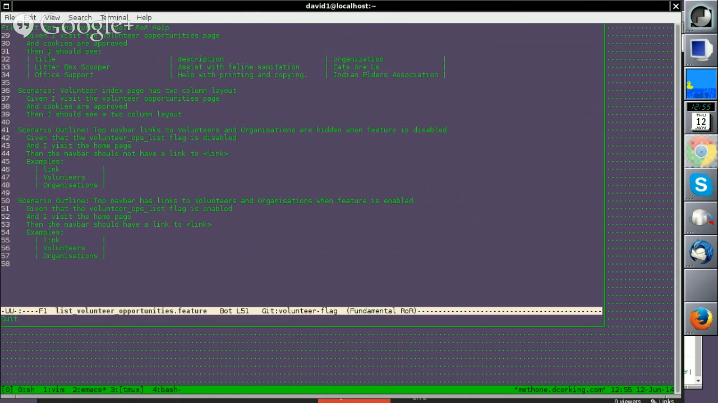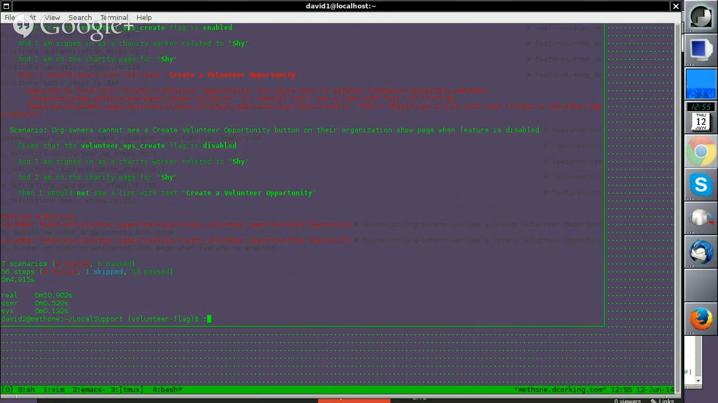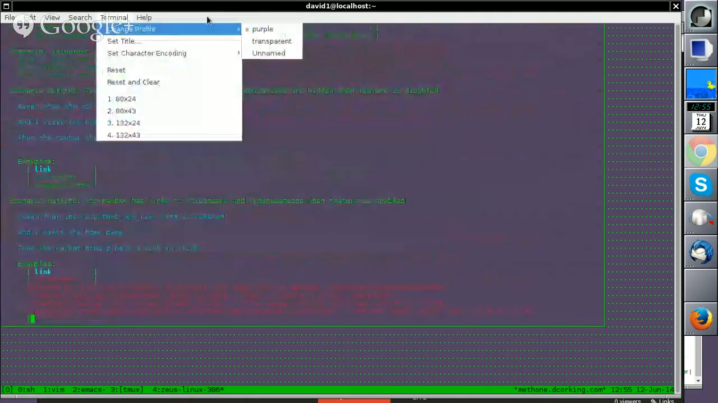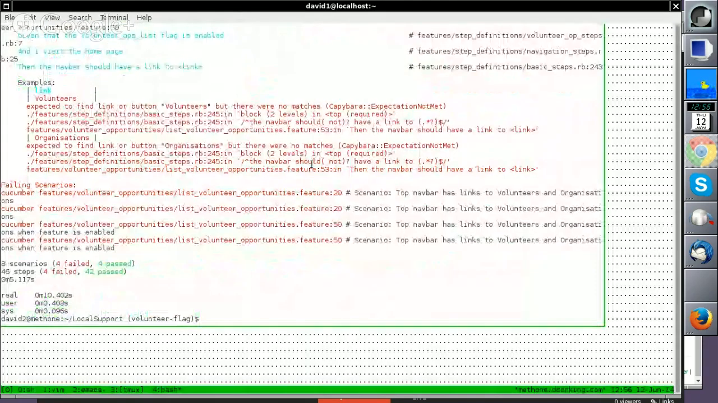Let's go to the fourth page. Okay, run that again. And run all of them. Yeah, same thing. So those two failed. Can create a volunteer opportunity. I can't see it on this background. Let's go back to the original. Good, that's all right. That's perfect.